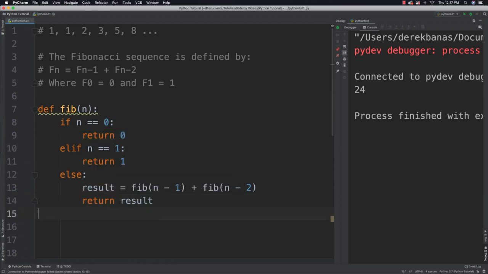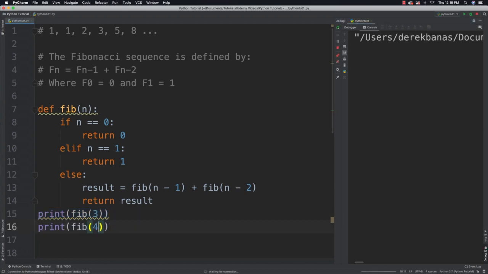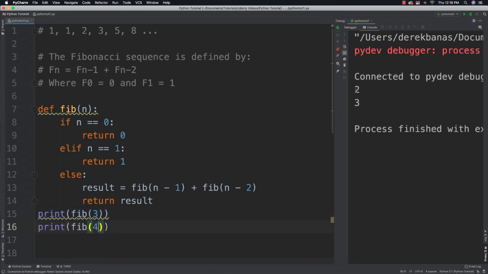What you're then going to be able to do is come down here and say print fib3, and why don't we go and do that again. Fib4, save it, run it, and you'll see that you get a value of 2 and a value of 3 returned.